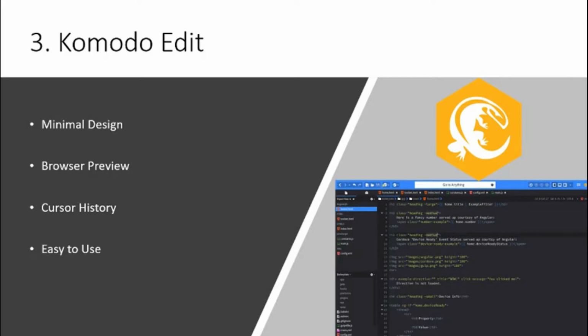The best thing about Komodo is that it is very easy to use. You can also install plugins in this text editor. This has cursor history, which is very interesting. This basically just allows you to go back to where your cursor was before, which in my opinion is pretty cool. The special thing about this text editor though, is that it has browser preview. This basically means that instead of going out of the text editor and opening the code on a browser, you can just preview it in the text editor. Overall, the ease of use is the main reason it is number 3 on my list.